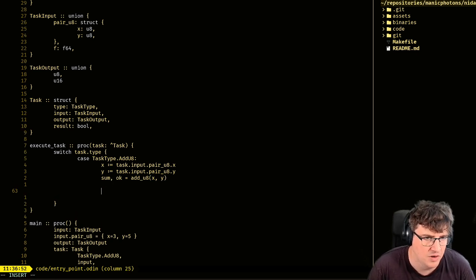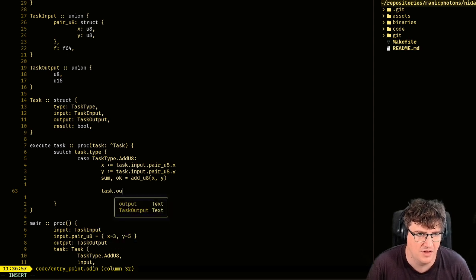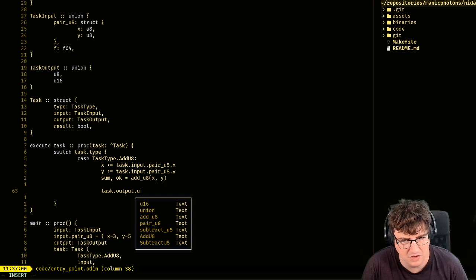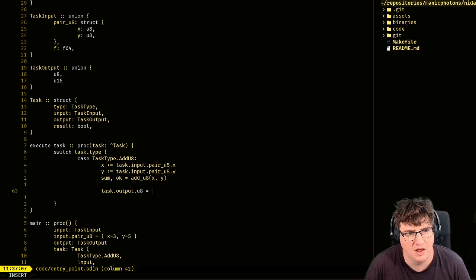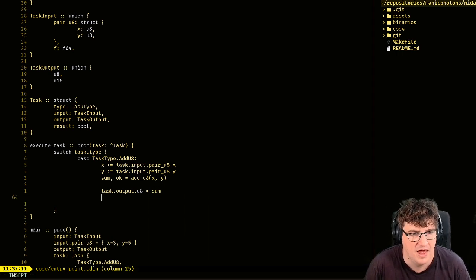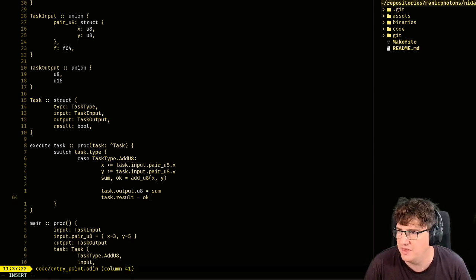And then I would go back into our task and modify its output to be a U8 because that's what I got back from a U8 input from a U8 function. I'll put sum there and task dot result. Really should be success, something like that. So we'll do something like this.